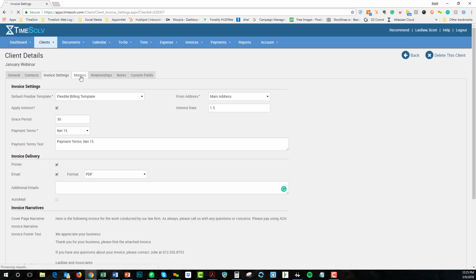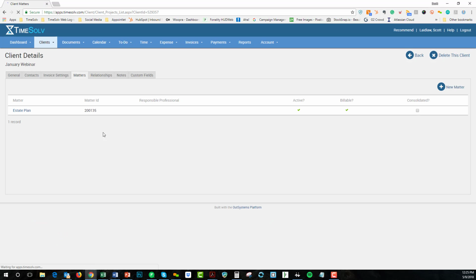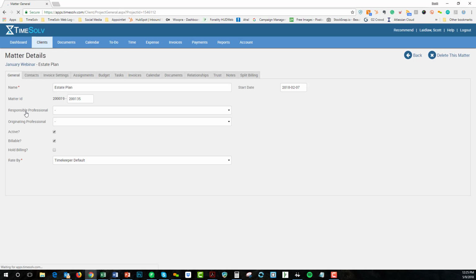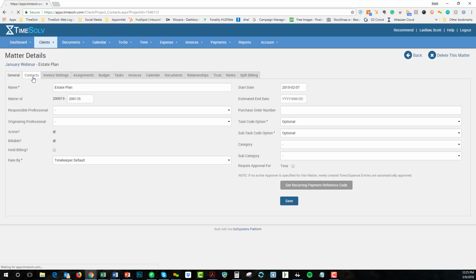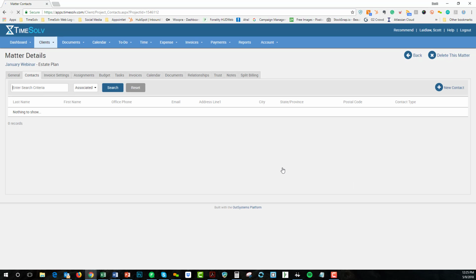Everything basically holds true at the matter level. So at the matter level, again, this is where a lot of people will create duplicates, because they think that at the matter level, they have to put in a contact, otherwise who's going to get the invoice? Again, when we're sending invoices, TimeSolv will first check, is there a contact at the matter level? If there is, are they designated as an optional invoice? No. Okay. Are they designated as main? Yes, then they'll get the invoice.